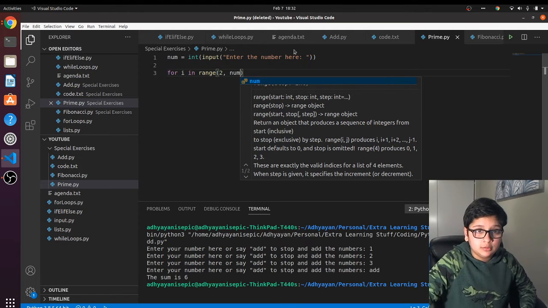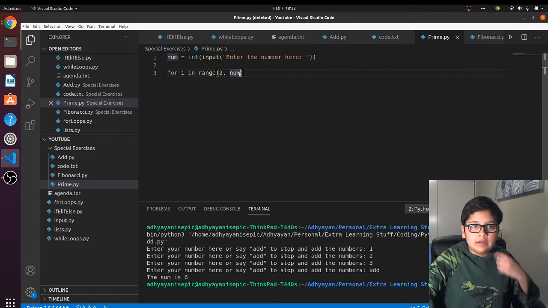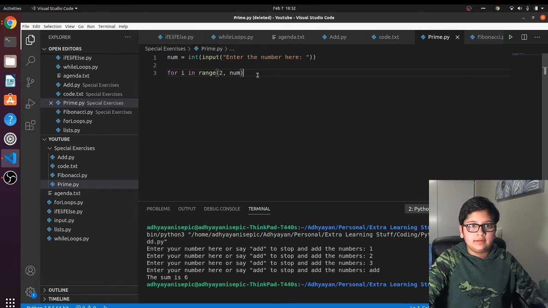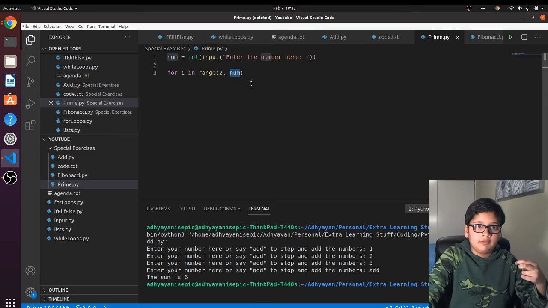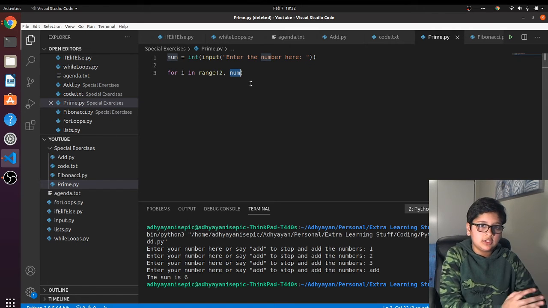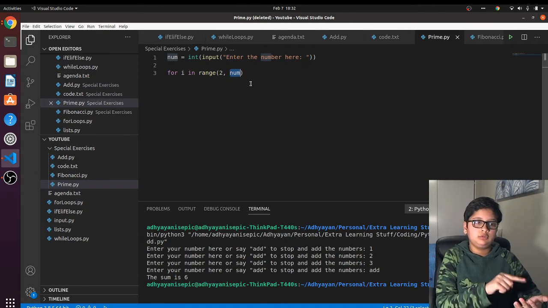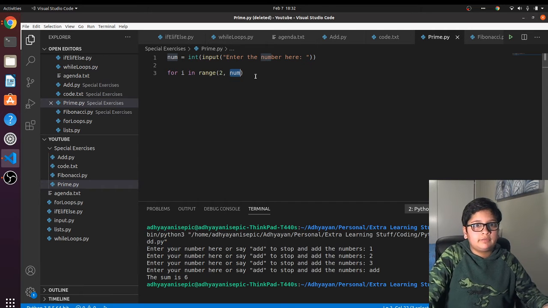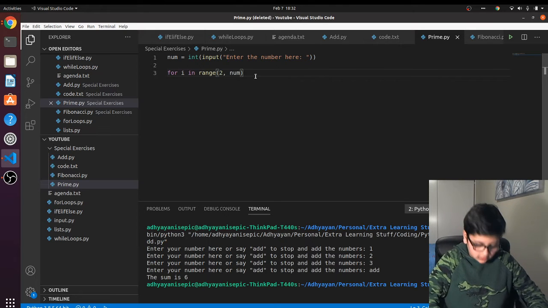So that's why I did 2. So it's not going to include 1. And I also did num. So this is the start value, and this is the end value. And you guys know that the stop value never gets counted. So num itself will never be counted. That's how the range function works. It starts at 2 and it includes 2. So if the number is 7, then it's going to be 2, 3, 4, 5, 6. It's not going to include 7 itself. So there we go. Python just does that for us. We won't include the number itself as a factor.